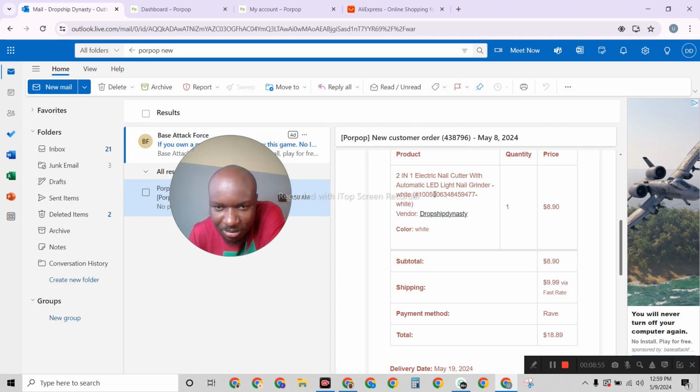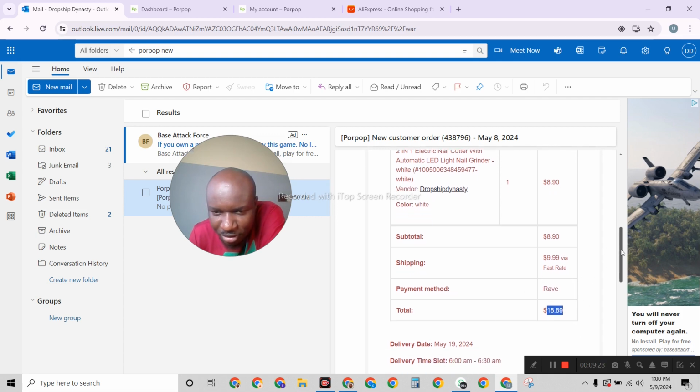2-in-1 electrical nail cutter, and this is the order ID. This is the vendor, Dropship Dynasty, and the order was sold for $8.90, and the shipping was $9.99. They charged shipping of $9.99. The payment was made by the Ref payment method, and the customer paid a sum total of $18.89. So let's go down very small.